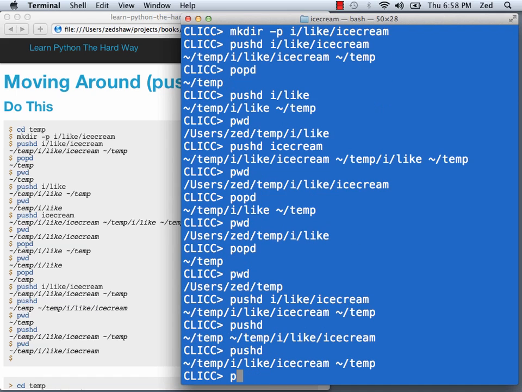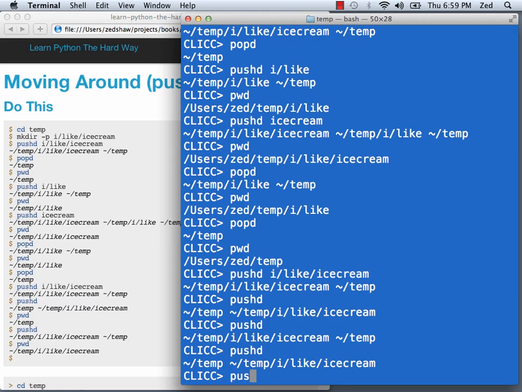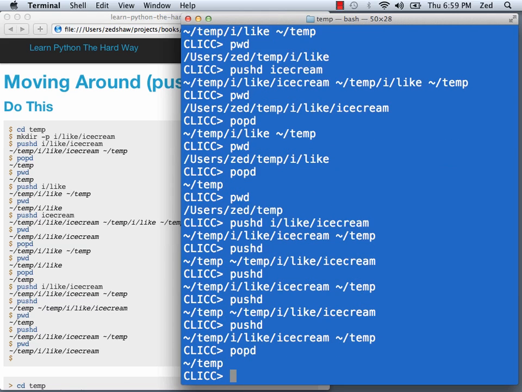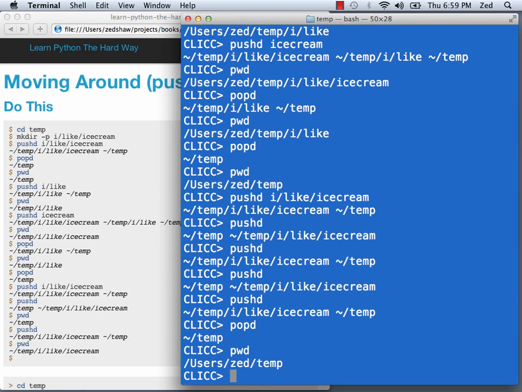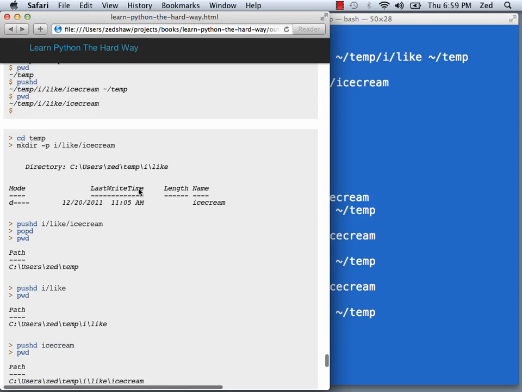So now we can actually do pushd to swap them, popd to come out. And there we are, we're done. That's pushd.